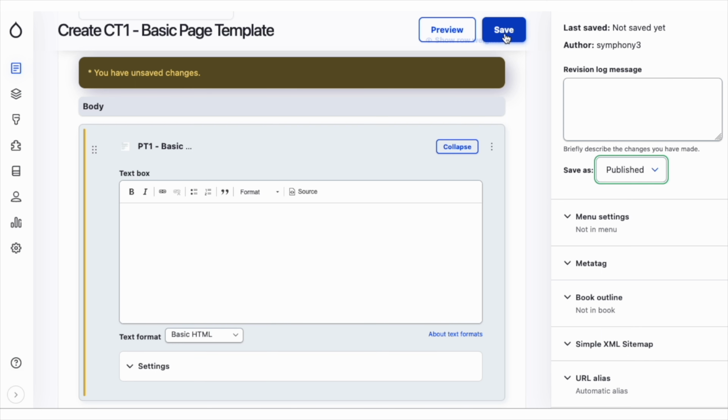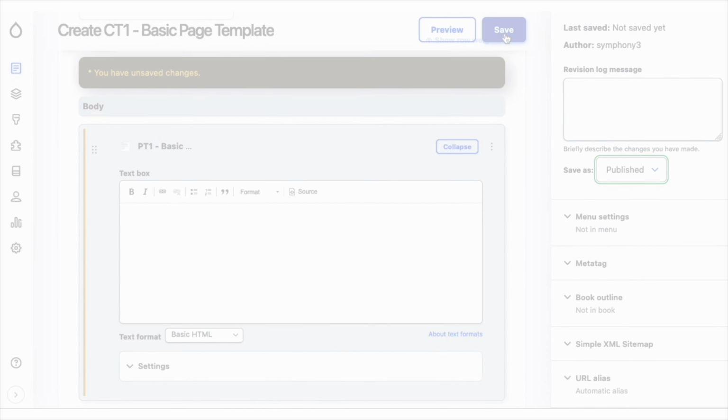That concludes this summary of creating your first page and adding a paragraph type. Check out the rest of our training guide for an in-depth look at each of the content and paragraph types.